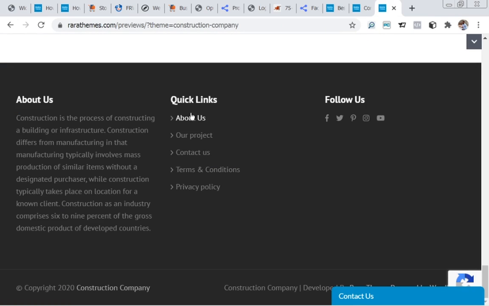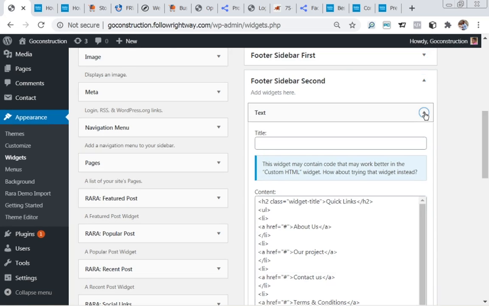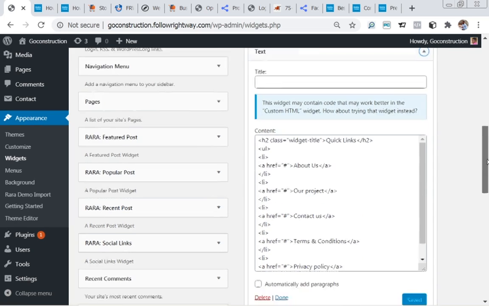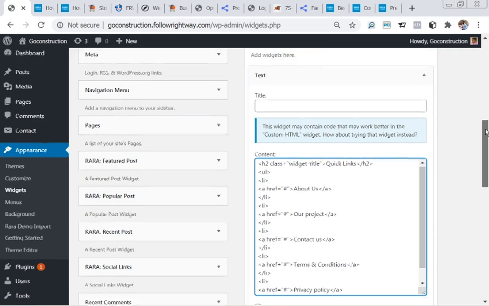Quick links, as you can see: about us, our project, contact us. So these are the pages we've created already. All you need to do is insert them here again for quick access, so that your users or customers will be able to navigate. Okay, so let's see how they customize it here. So this is just a kind of HTML stuff. It's a kind of programming stuff, but if you want to do this, I can also help you out.